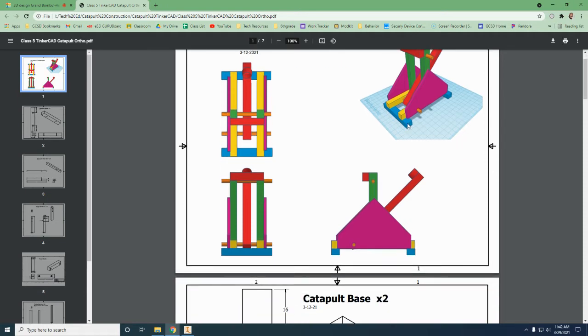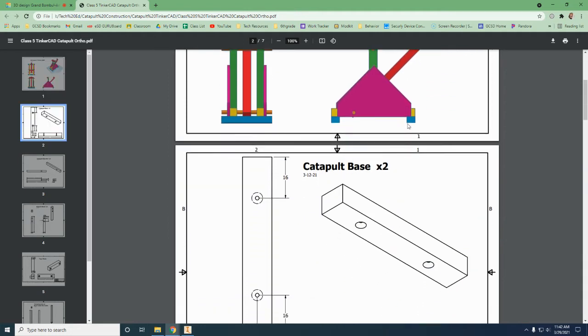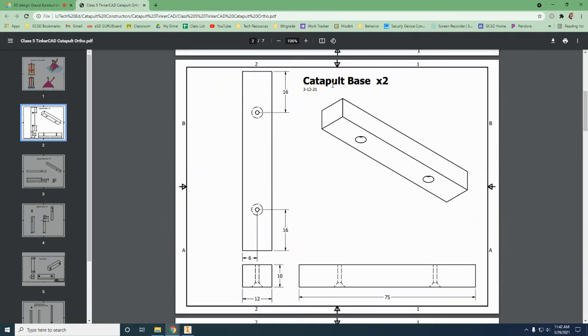We're gonna make this blue one first that goes in the bottom. It's called our base. So here it says catapult base, and we need to make two of these. So we'll make one and then we'll just copy and paste it. We need to figure out how big it is. Well, in our side view, it's gonna be 75 millimeters. Down here, it says 75. If you look at our front view, it tells us it is 12 millimeters by 10 millimeters. And if we look at our top view, it gives us measurements for the holes. We're not going to put the holes on for now. We'll do that at a later date if there's time.